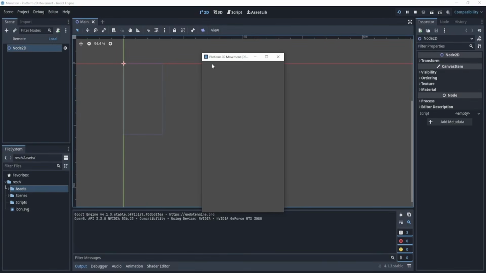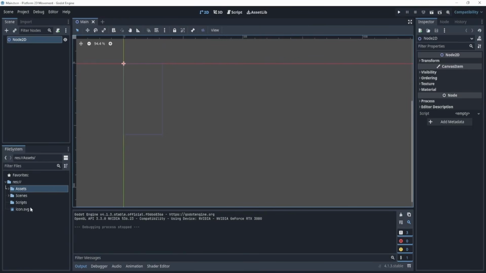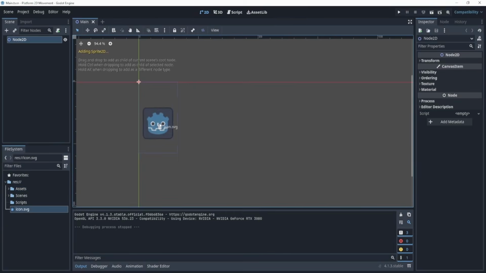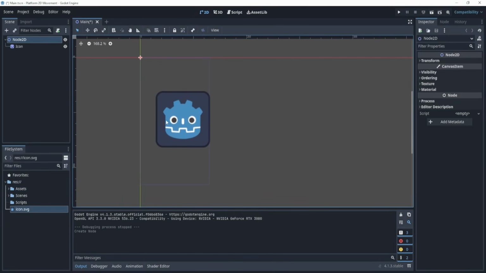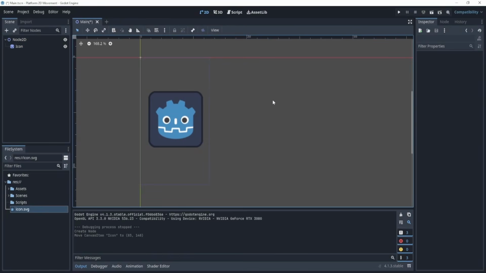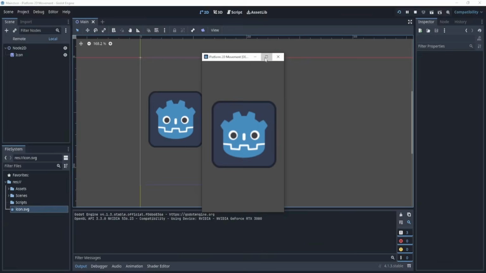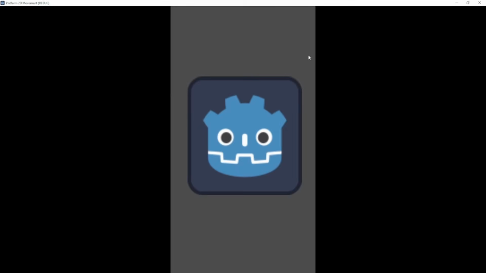So the override, what it did is it basically made our window bigger, but it didn't make our pixels bigger. So if I were to have an icon in here, let's drag our icon in and see the window screen. It covers pretty much all of it. If I play, it doesn't matter how big my window is because this will always stretch.